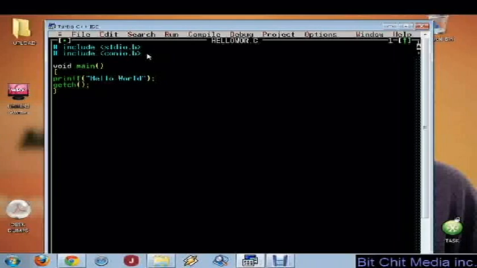In simple words, header files help in running your program. A header file is a separate program which just exists here as a link. So this is what this Hello World program is about.